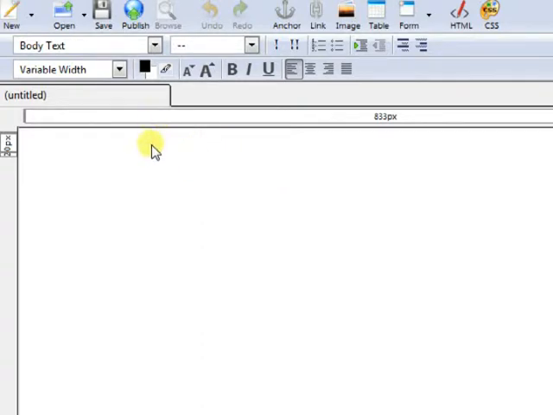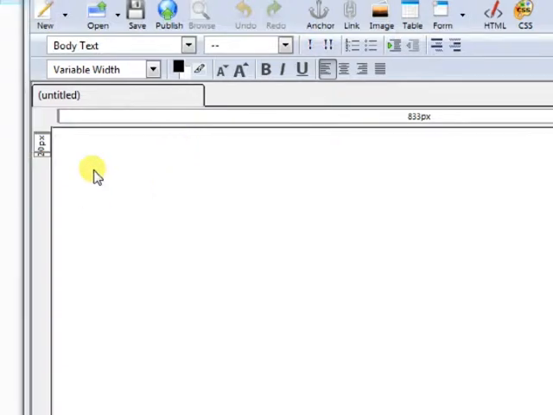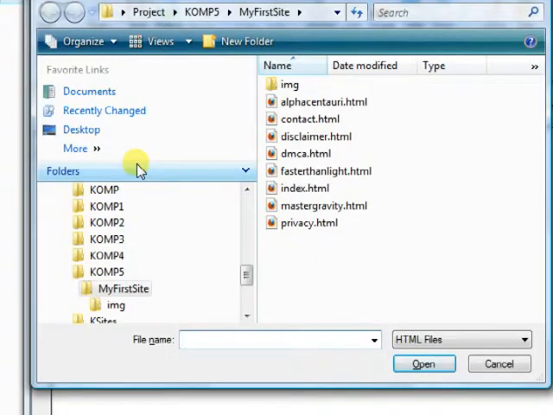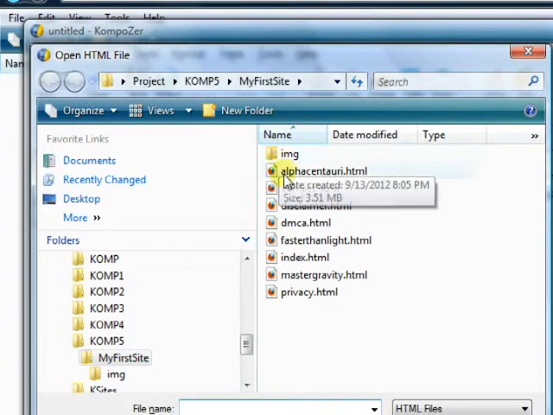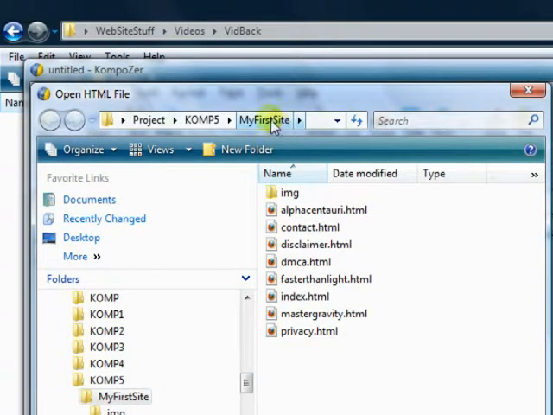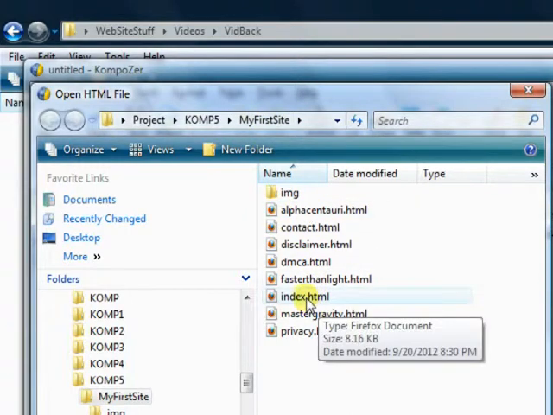So we have Composer open. Let's hit Control O and open up our little file, and we see we've got our first site here. That's where we have all of our files, and let's double click on Index, which is our home page.